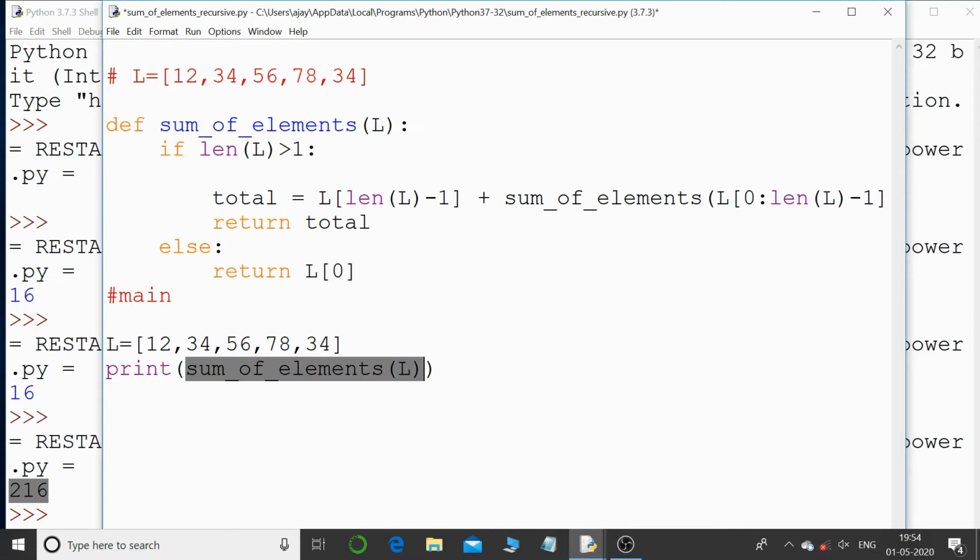So let us understand how this recursive function is working for adding these elements of the list. I'm passing the list, so this list will be received over here. With lists, it is always the reference that gets passed, so these are the same list. I'm just calculating the length of the list, that is 5, since there are 5 elements. 5 greater than 1, this particular condition is true.